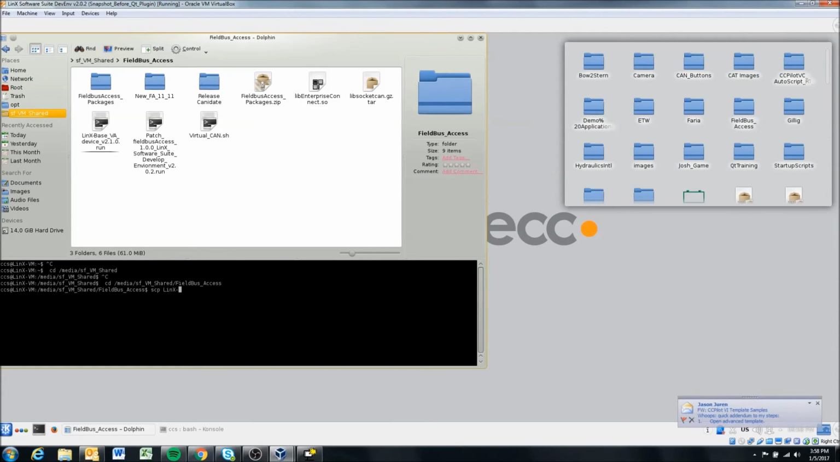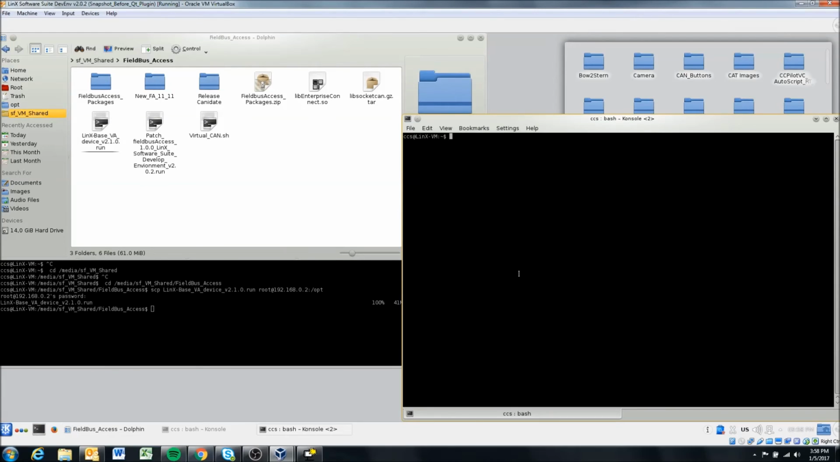I'm going to do SCP Link base, and I'm going to copy this over to the display. So I'll do root at 192.168.0.2, and I'm going to put it in the opt directory. It asks me for the password, susroot, and gives me a status here, telling me I'm now complete in copying.